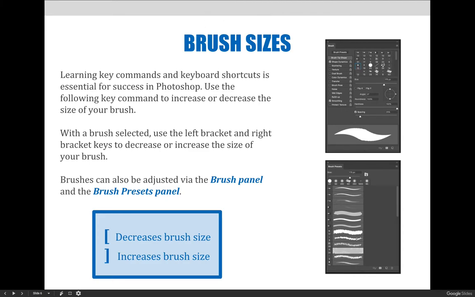The next painting attribute that will be important is to adjust the thickness or weight of your brush stroke. There are a number of ways to make this adjustment. It can be done via the brush panel, across the top of your workspace using the options bar, or by using key commands. Learning key commands and keyboard shortcuts is essential for success in Photoshop.